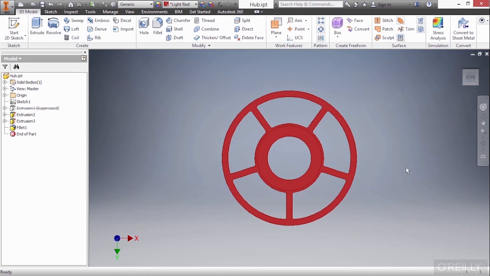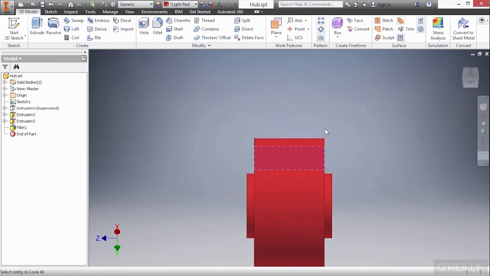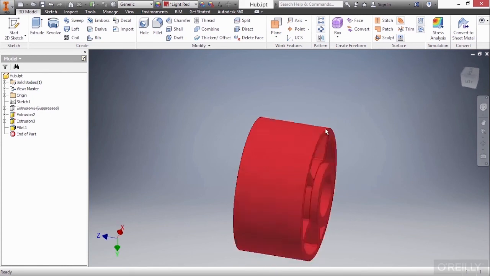I'm gonna hit F5 to go back to my previous view. Here, I'll choose the look at command again. This time I'll choose this face right here. Again, it turns it nice and flat, although it's obscured by the geometry of the model. Here, I'll hit F6 to go back to my home view.